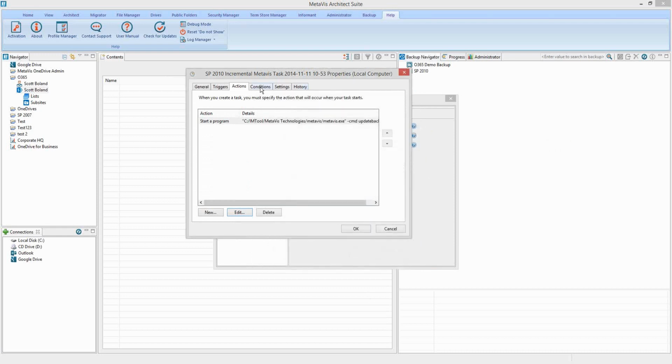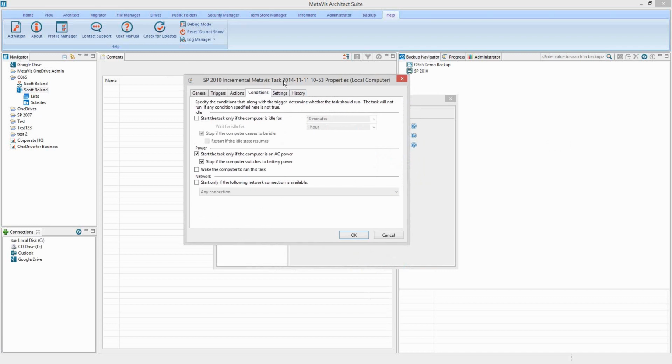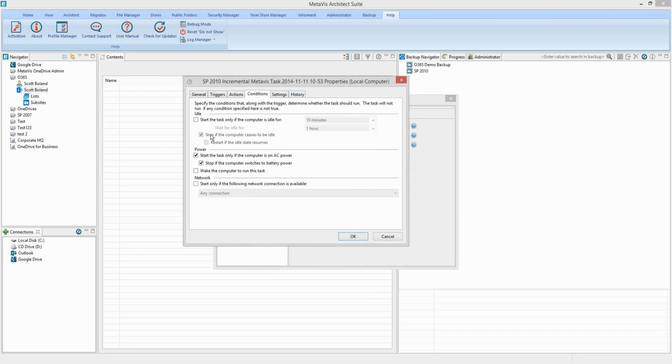And we do have the conditions and settings tabs, which are basic settings from the Windows scheduled tasks. You can either have the option to restart the backup if the machine restarts, or if there's some kind of timeout issue.